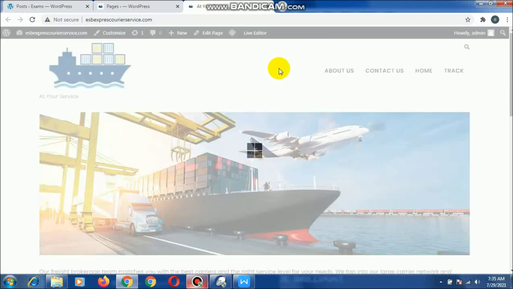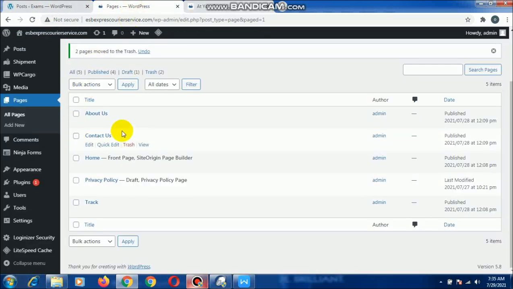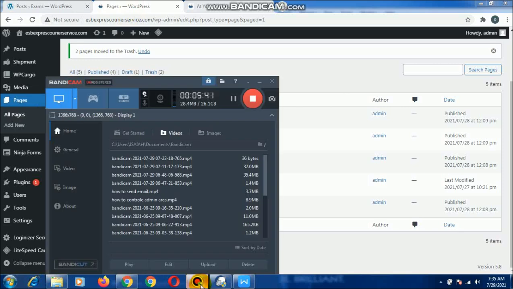Alright, let's go back to our website and have a refresh. Once you refresh that, it discovers our website. You see the pages are already gone because I deleted the other pages that are not needed. So these are the only pages that are needed. Okay, so that is how you delete your pages on your website.